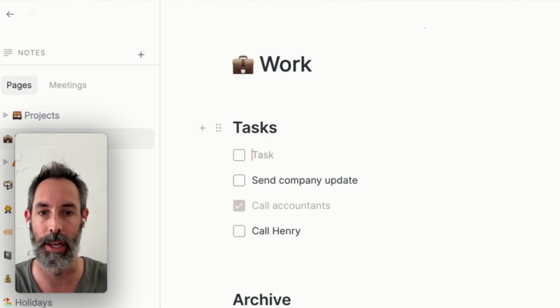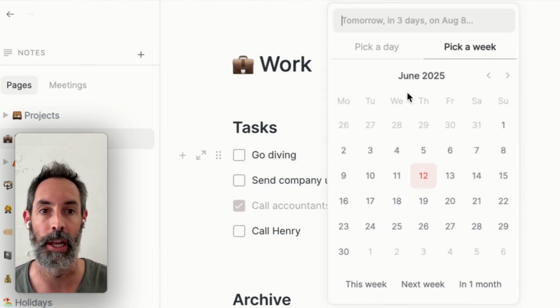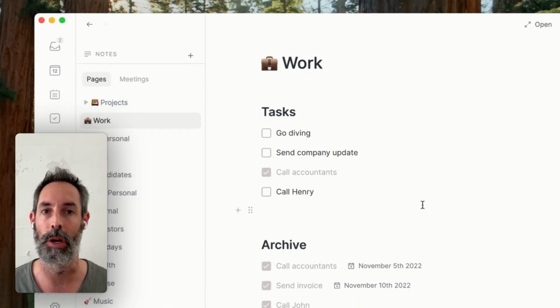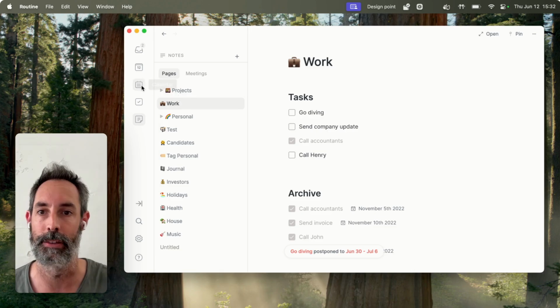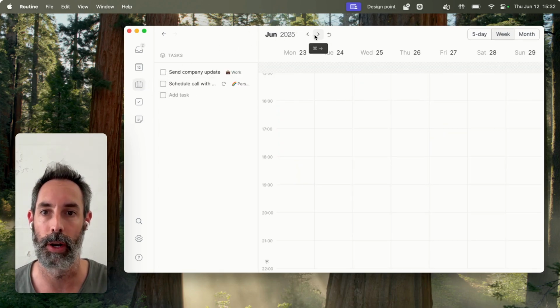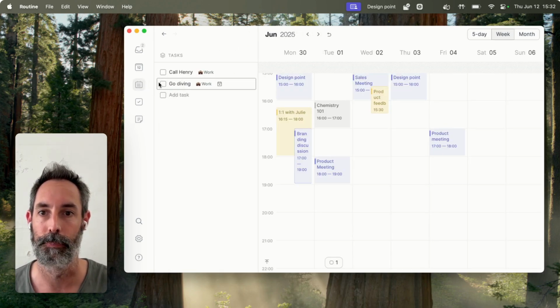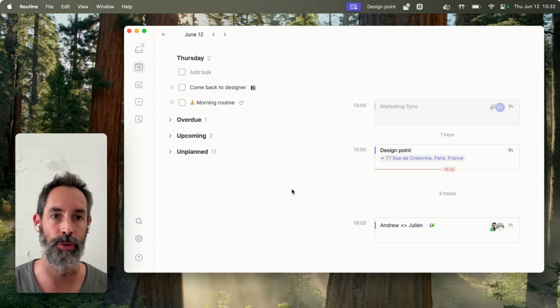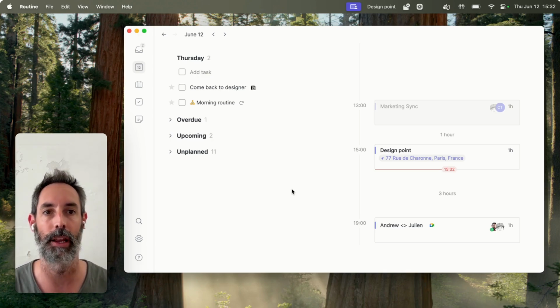And as you can see, in your notes, you can create tasks. So if you want to say, I don't know, go diving, you can do that. And you could say, I want to do this in 4 weeks or whatever. And that way you will be reminded because the task will show up here in 4 weeks, as you can see here. So basically combining all of those things in one tool means that you don't have to switch from one tool to the next. Everything is consistent in one tool.